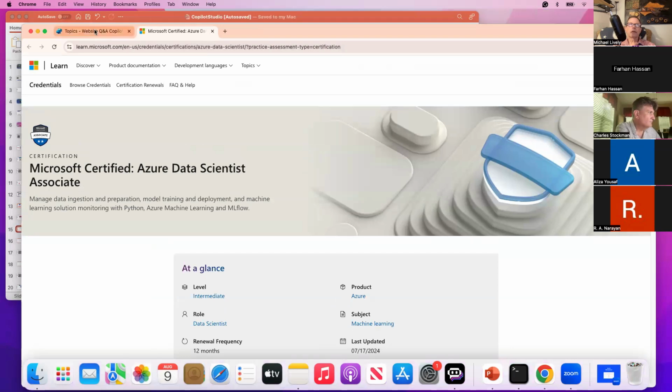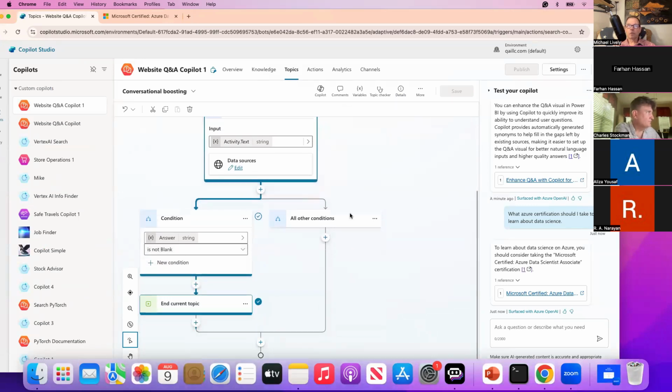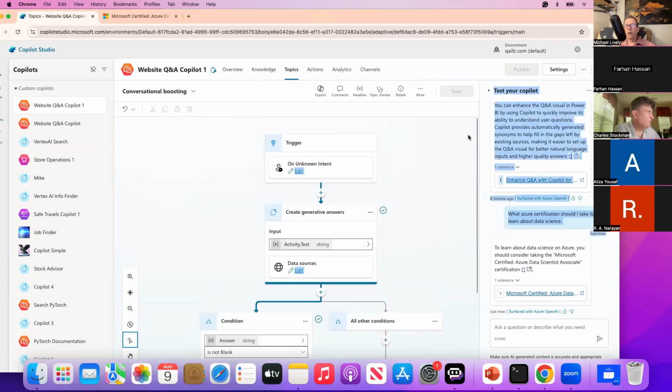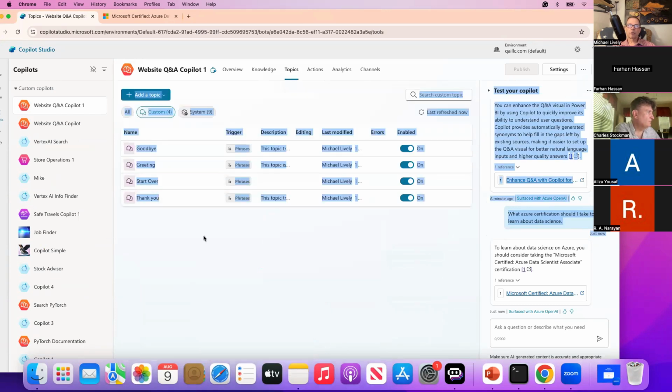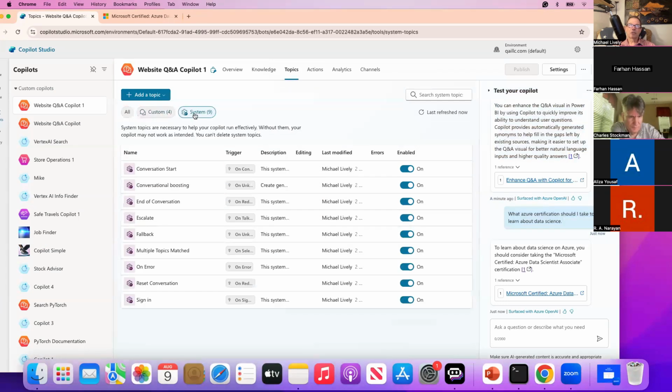And so now with that said, let's go back and take a look at it. You can see if you click on topics, there's all these various topics, right? And you put these things together, but you can actually generate these through code. You don't even have to do all this drag and dropping and piecing it together. Let's click on topics for a moment. There's custom topics and system topics. The custom topics include goodbye, greeting, start over, thank you. And in the system topics, you go from conversation start all the way down to sign in. So there's quite a few. We'll go look at this real quick.